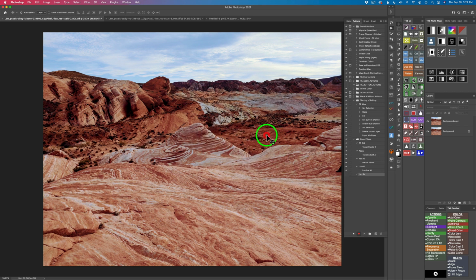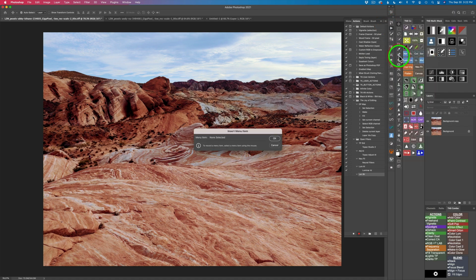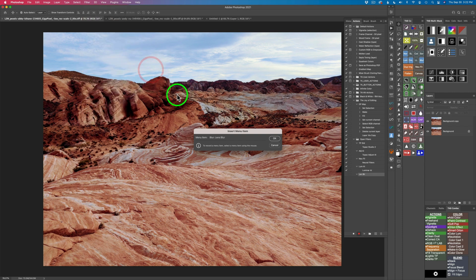Click record, and then all I have to do is come up to this menu here and choose insert menu item. Now we'll come to filter, and it sits in this blur section, and it's called lens blur. So click that, and now the menu item is blur, lens blur. Click OK, and then click stop. That's very important. Now we can close this action down.